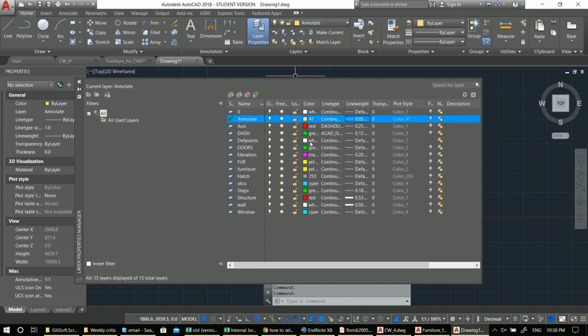Then the defpoints layer is a layer that never prints out. So if you have a layer called Defpoints and you want something on the page but you don't want to print it, always put it in Defpoints, or create a layer and turn off the printing. So this is also very important. You want to make sure that all these are on, unless you don't want to print them. If you turn any of these off, it will not show in the printing.